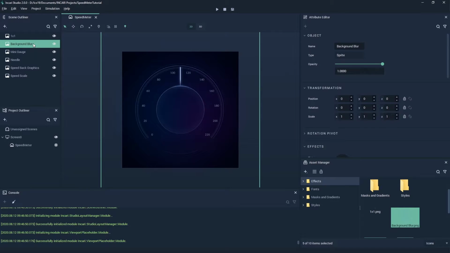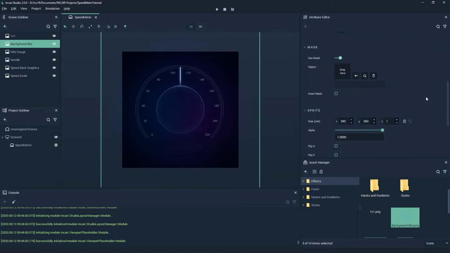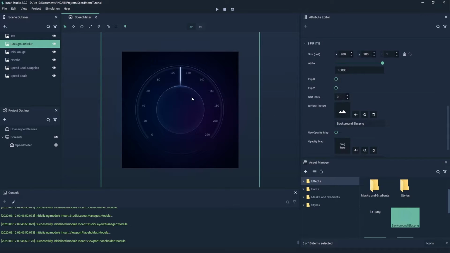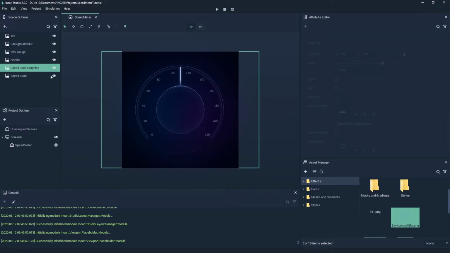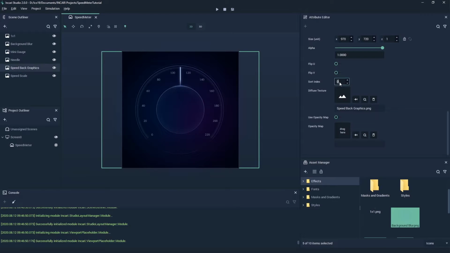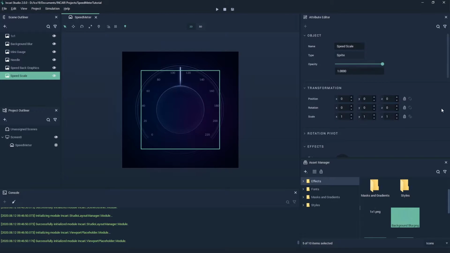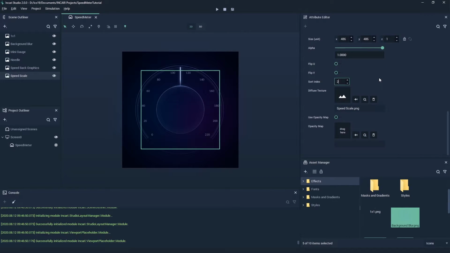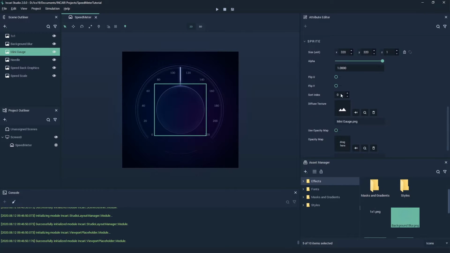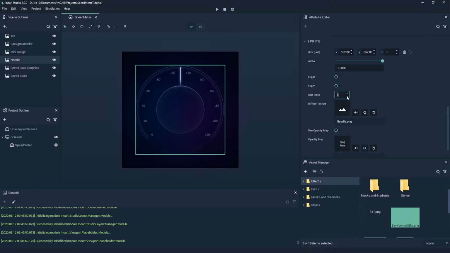First of all, as our background blur is just above the background layer, we will leave its sort order at 0. For the others, let's go through and adjust them. So speed back graphics is at 1, speed scale is at 2, mini gauge is at 3, and our needle is at 4.